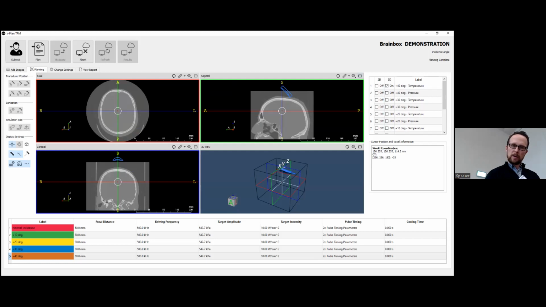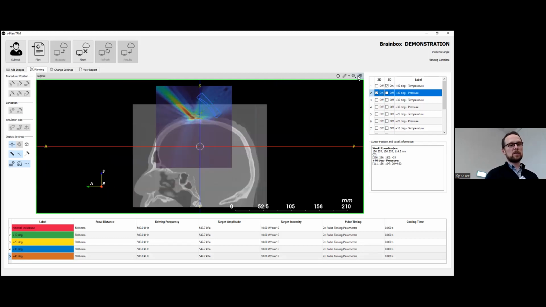And go for the pressure at 40 degrees. As you can see, as expected, pretty much bounces straight off the skull. No use at all. Come further down, 30 degrees: more in the skull, still lots bouncing off. 20 degrees: a little bit getting through to the cortex.